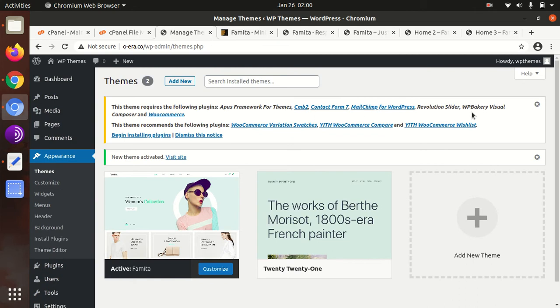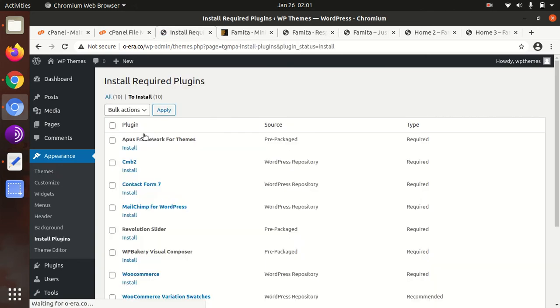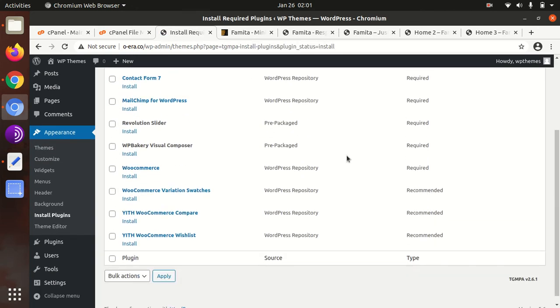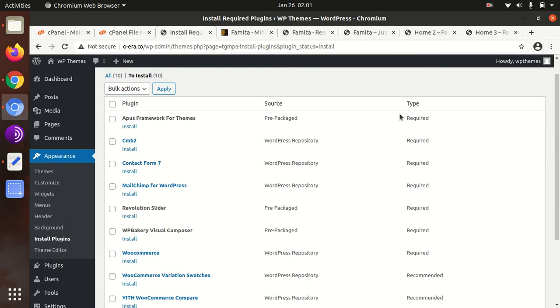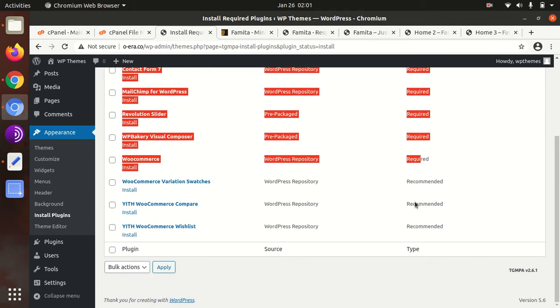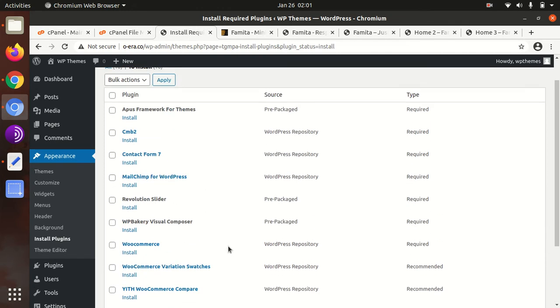And upon activation, we got an alert to install necessary plugins. So you can begin installing plugins. And this is the list of plugins required to run this theme. These are the required ones and 3 are recommended, but I am installing all to showcase all the theme features, and I am choosing to install all plugins in one go. But if you are not confident about your server capacity, just install the plugins one by one to avoid any error.